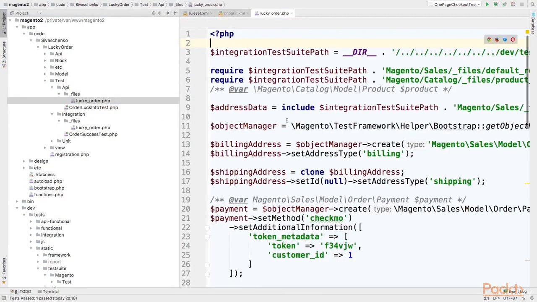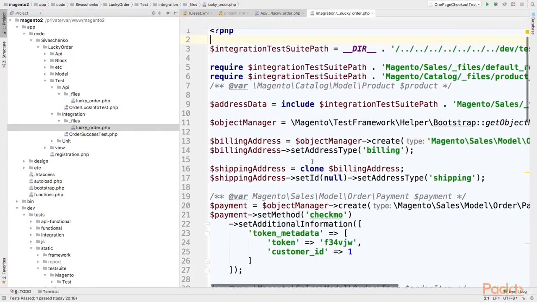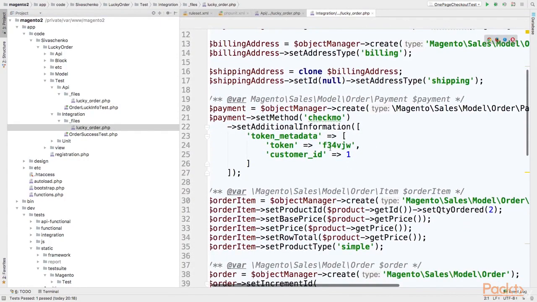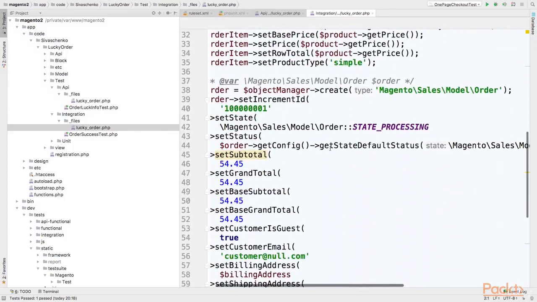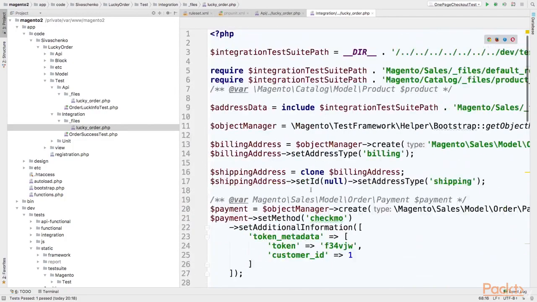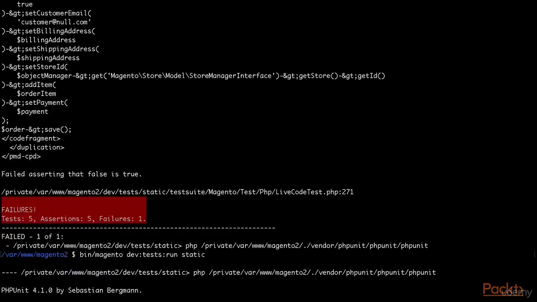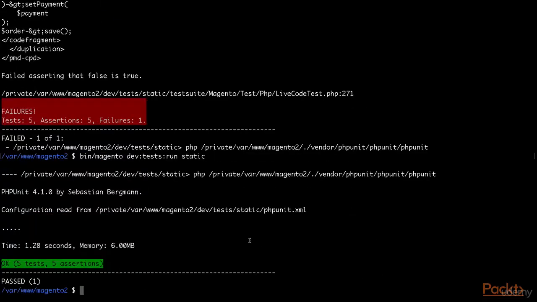So here is the feature from the API test, and here is the feature from the integration test. For sure, static tests are advising us to move the duplicated code to a separate feature. Let's check the result of static tests if we remove the copy-pasted snippet. Rerun the tests again. And now they have passed.